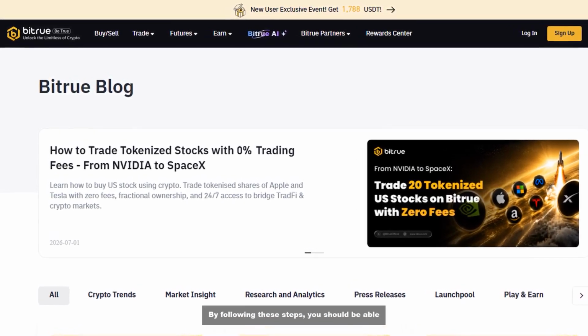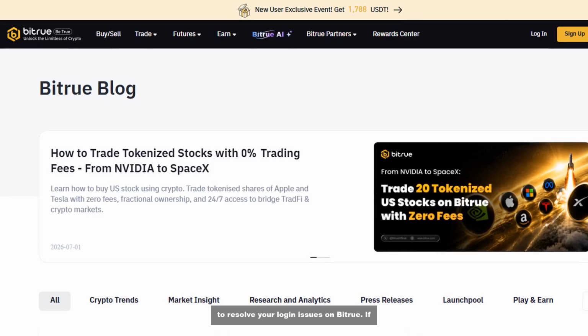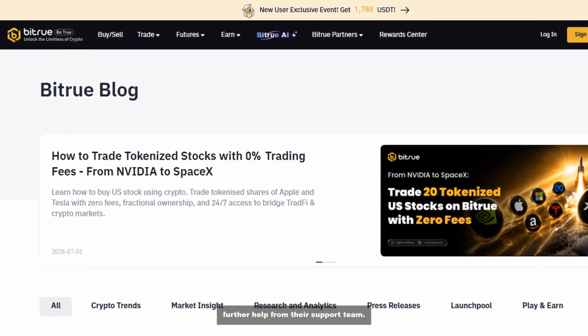By following these steps, you should be able to resolve your login issues on Bitrue. If problems persist, don't hesitate to seek further help from their support team.